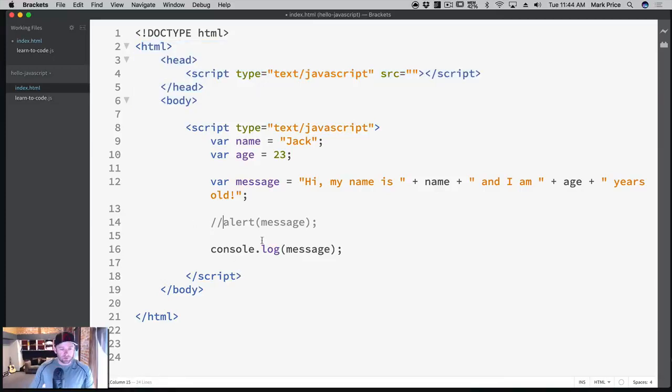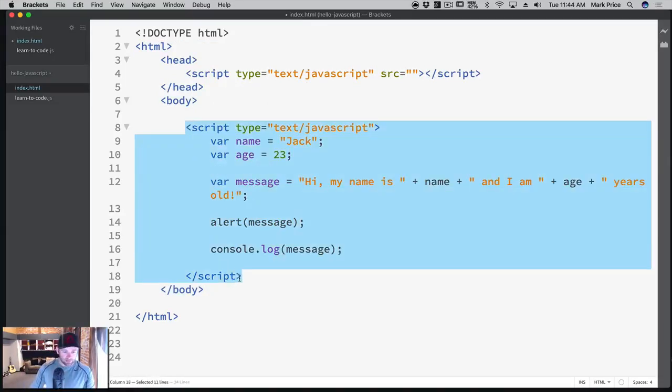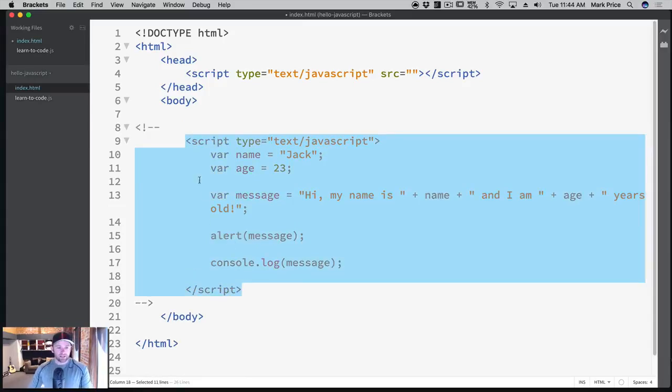If we want to comment this whole thing out, we're going to have to undo these comments here. So select, there we go. I just undid this comment, and select your script tag from end to end and do command or control /. And we've now commented out the entire HTML.